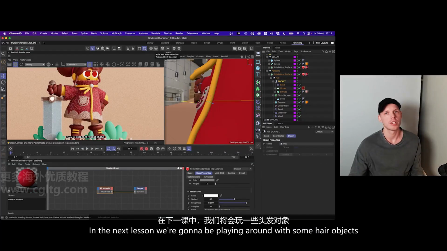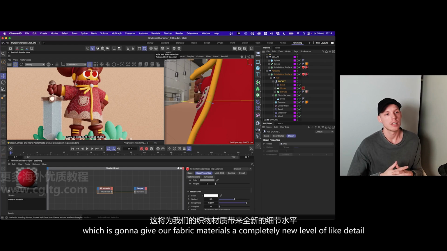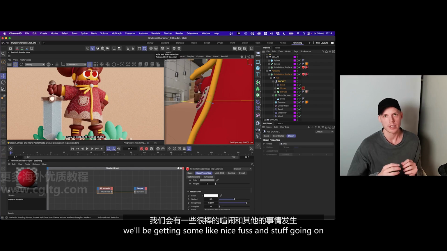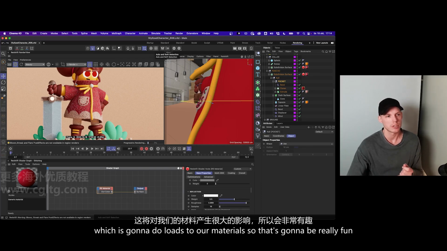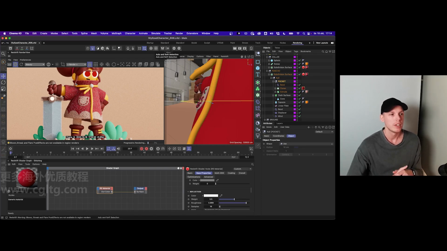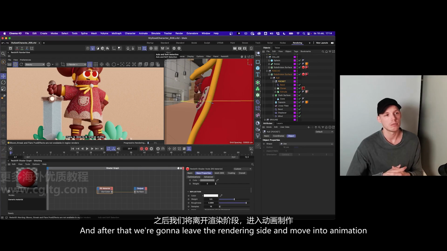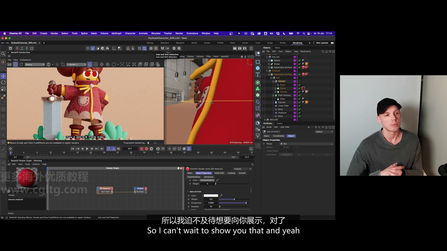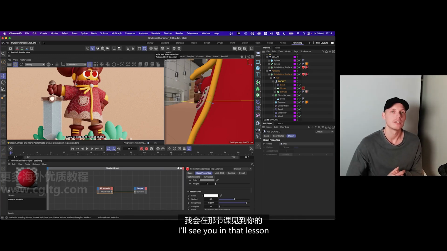In the next lesson, we're gonna be playing around with some hair objects, which is gonna give our fabric materials a completely new level of detail. We'll be getting some nice fuzz and stuff going on, which is gonna do loads to our materials. So that's gonna be really fun. And after that, we're gonna leave the rendering side and move into animation. So I can't wait to show you that. And yeah, I'll see you in that lesson.